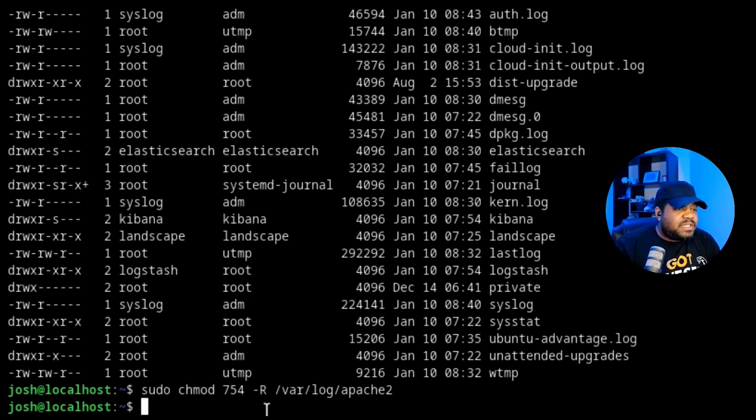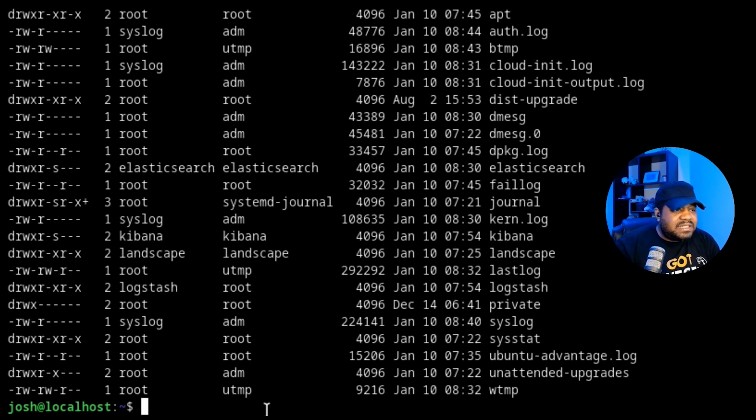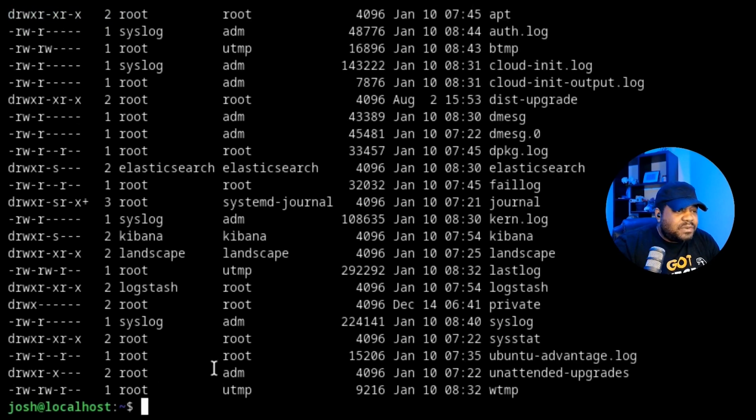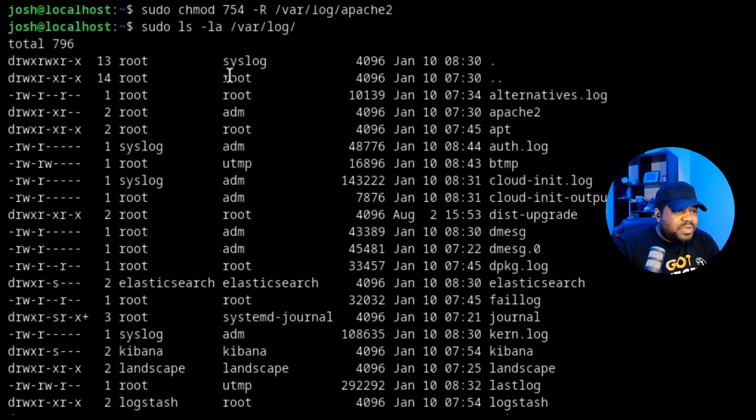So let's press enter, and then we can run that ls again and look at our Apache, and as you can see, we have read access now for the world. Before that, it was just read and execute for the admin group, and read, write, execute for the owner, which is root. So let's see if we can actually see it now, because what I did was recursive, and so when I did recursive, it gave any file in this directory read access.